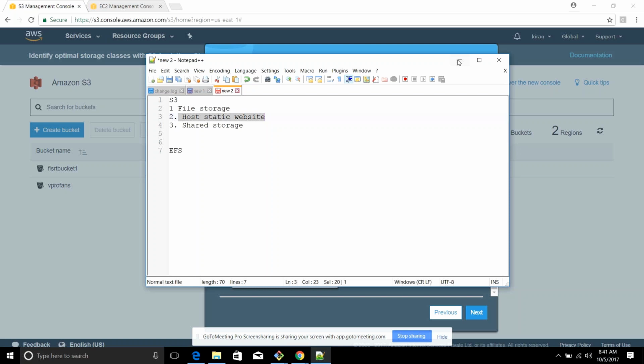Because why unnecessarily create an EC2 instance, install Apache, host a service there, then have to manage it, keep it up and running all the time, and take backups? There's no point if you have S3. I'm going to show you, it's extremely easy.